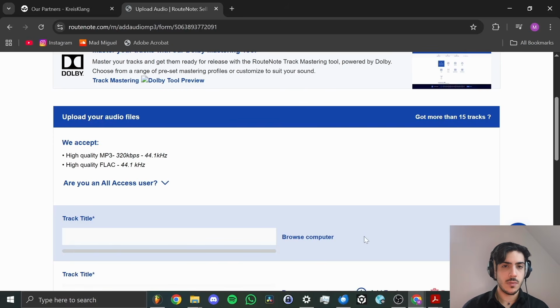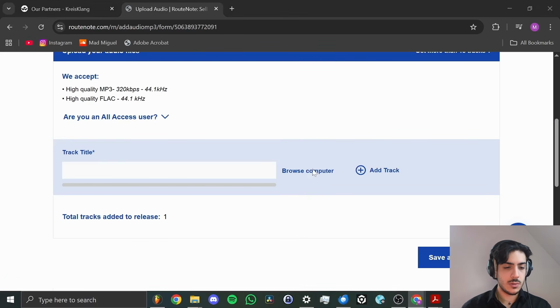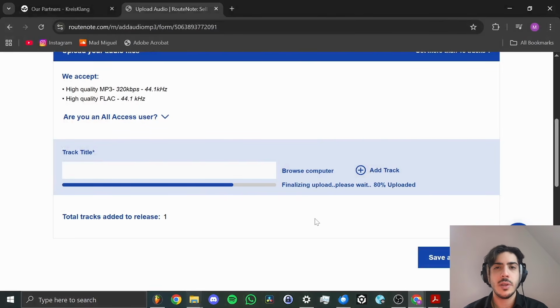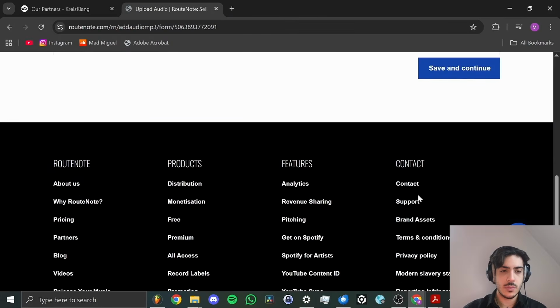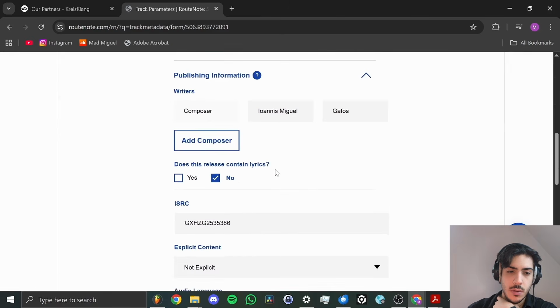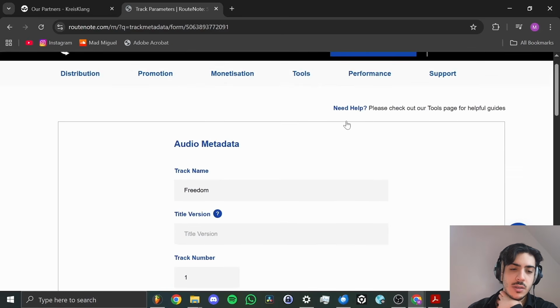Once you've rendered your MP3, you just upload it. It will process it a bit, so it's going to take some time. Okay, now it's fully uploaded. And you got to add the track title. So in our case, it's Freedom. And then we continue. All right, save and continue for the audio metadata.